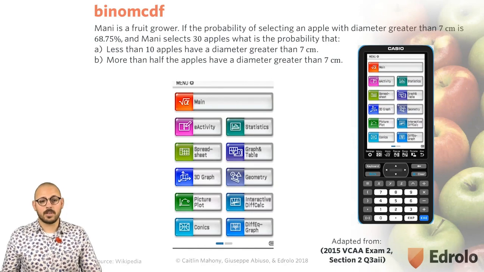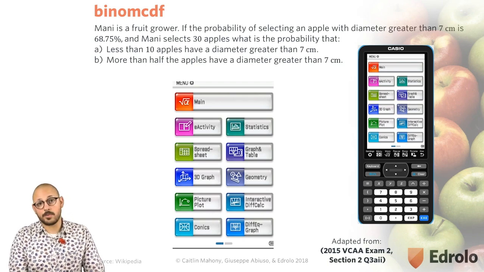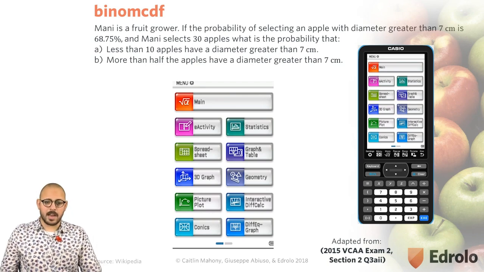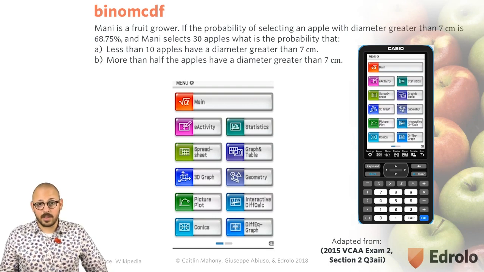So here, we're going to learn how to use the binomial CDF function. The question is pretty much the same, except we are now dealing with a selection of 30 apples. So for part A, we need to find the probability that less than 10 apples have a diameter of greater than 7 centimeters.